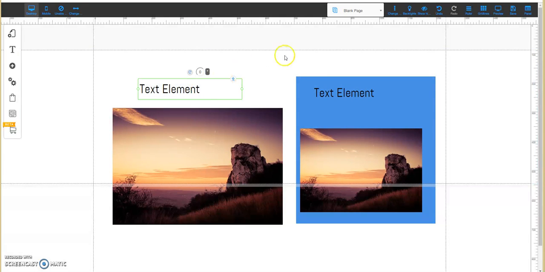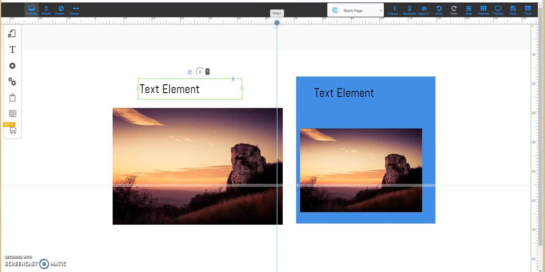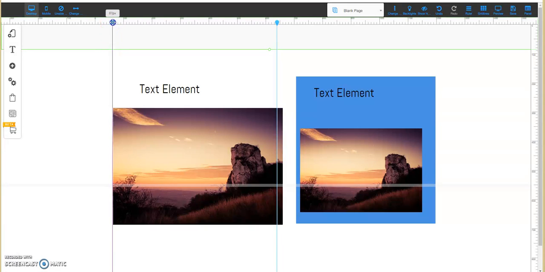So what we're going to do is click on grid lines, which is up here in the upper right hand corner. Then I'm going to come up here to the ruler and click in an area where I'm going to measure the width. I'm going to move this over right there so it lines up with the left side, and I'm going to line this up directly with the right side of this image element here.